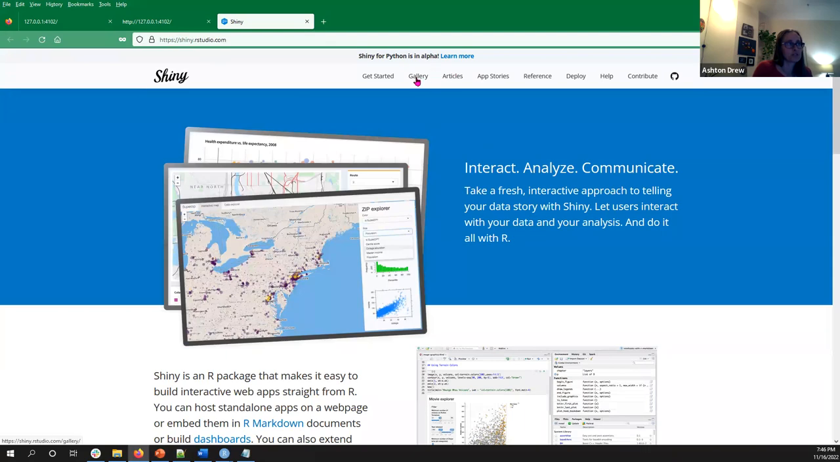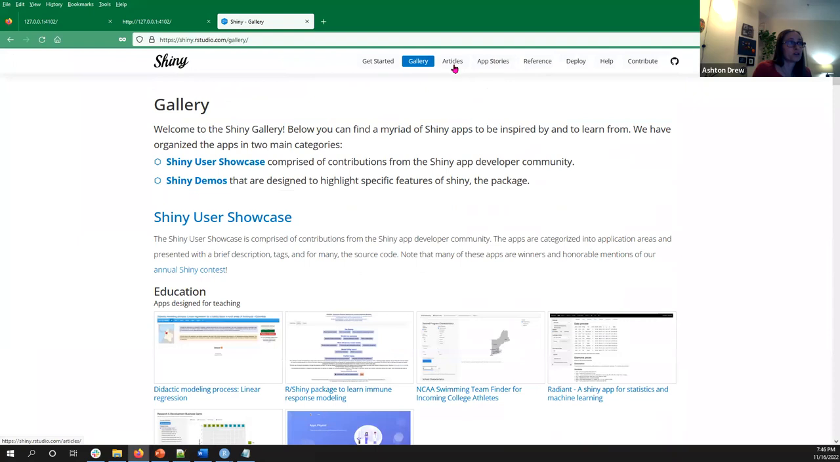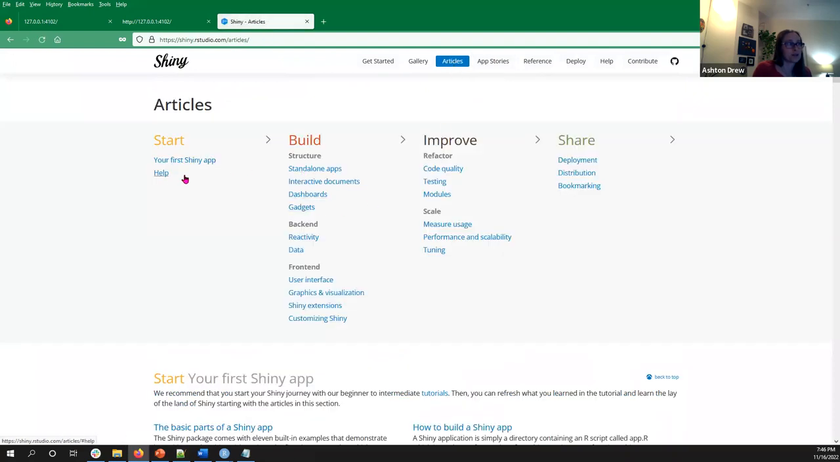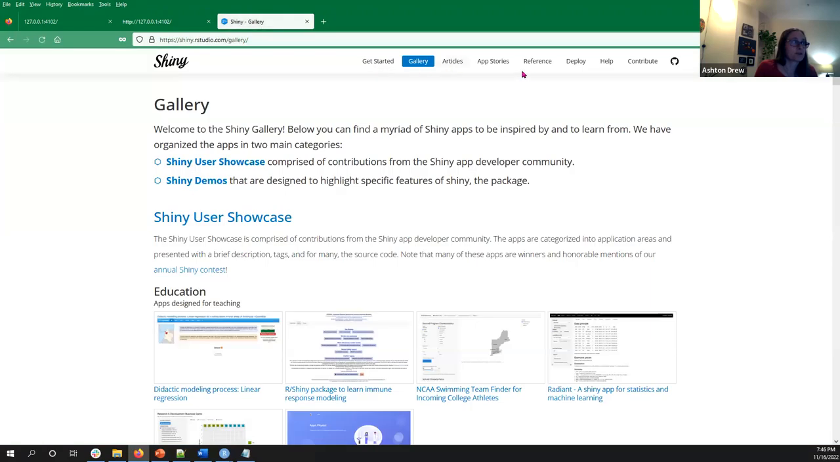But there's a whole bunch of things, there's the gallery of different examples that you can follow. The articles take you through from a first Shiny app to each of the components that you might want to modify. So it's a go-at-your-own-pace free tutorial if you're following through these. Anyway, there's a bunch of things in here that are useful. The gallery and articles are the two I use the most.